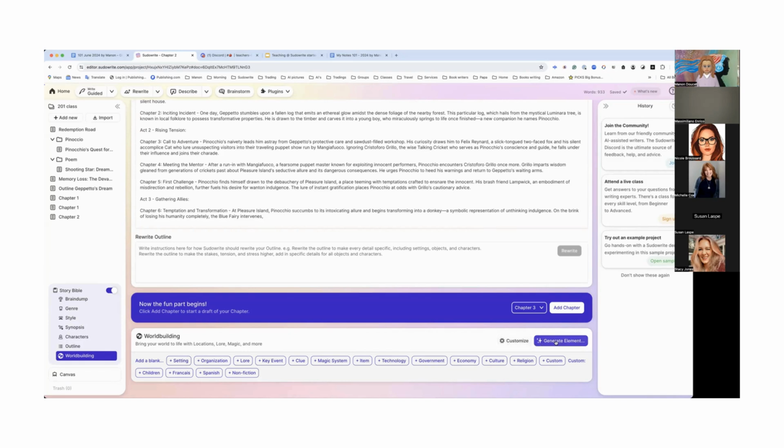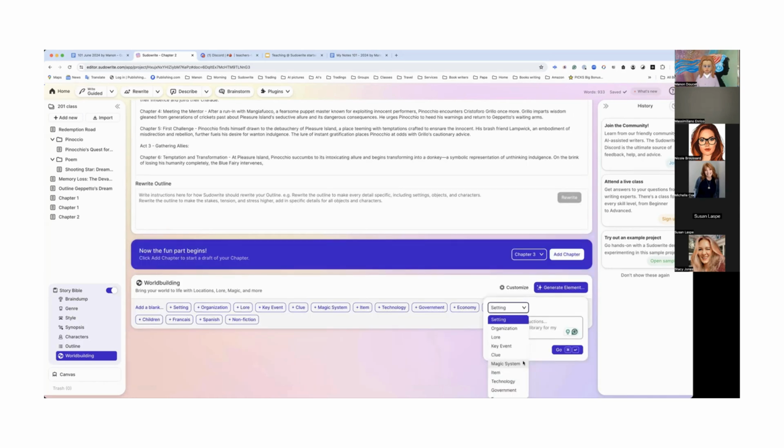All right, for the fun of it, we're going to generate, and then that will be a very good answer. So basically, it's going to give me some of the information I'm looking for here. So for our story, what would be a good thing to know? If I click generate, I want the setting, the organization, the lore, the key event. Let's see, there should be some magic in the story.